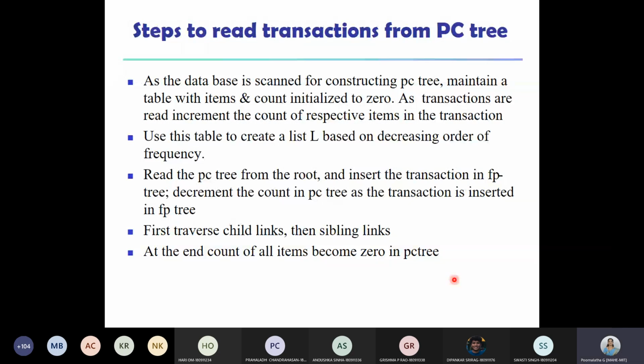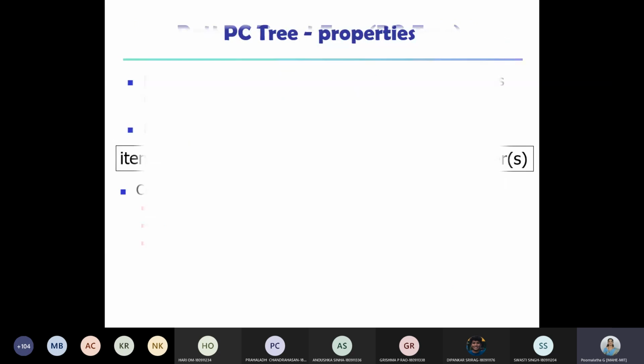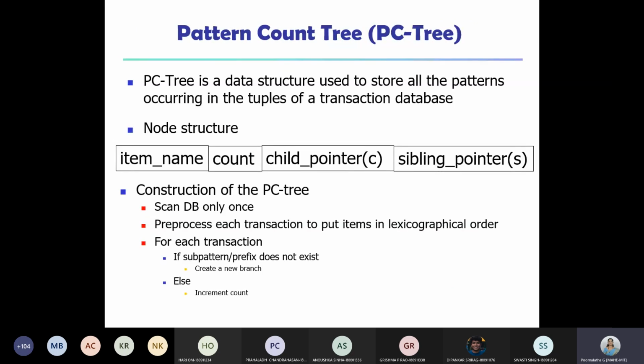Okay, let me explain. I'll just go to the previous slide once. These are the steps to construct the PC tree. Read the database. As you read the transactions, arrange them in ascending order and then construct a tree. Put the transaction in the tree. So once we construct the PC tree, then we are supposed to follow these steps.